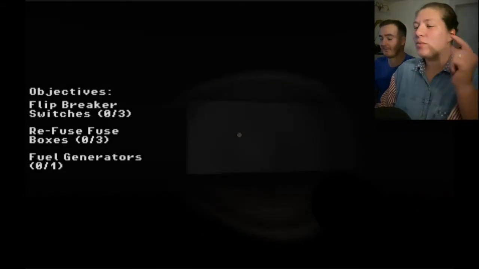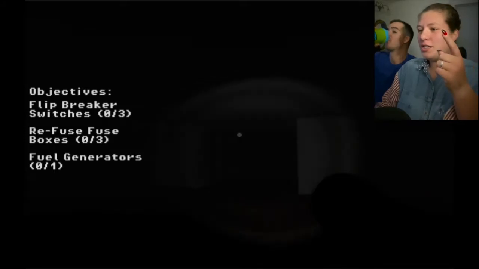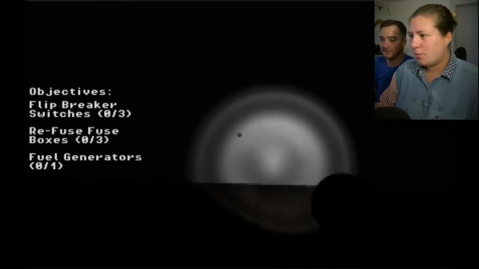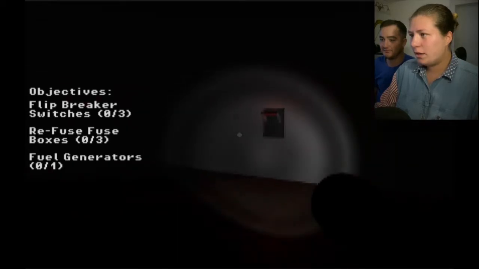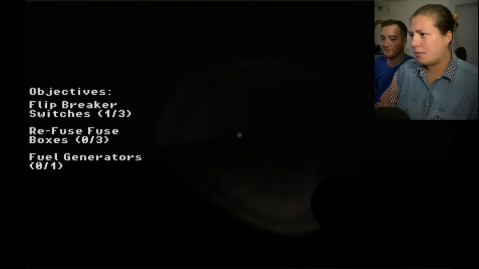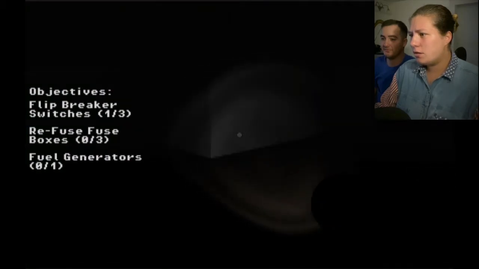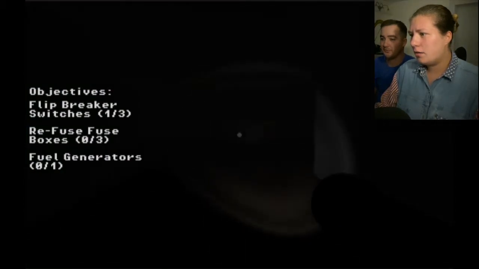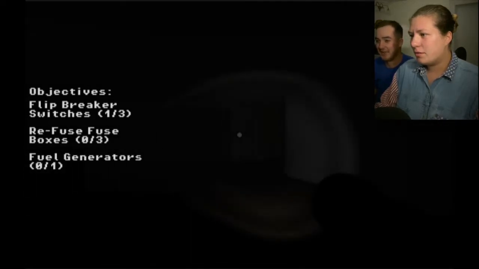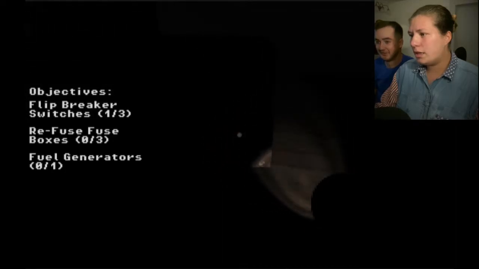So the objectives we have is to flip the breaker switches, refuse the fuse boxes, and fuel the generators. So basically, we are totally alone in this world, and it's kind of pixelated, which I don't mind in a pixelated game. Also, do we shift to run? Naturally. Why did they put refuse the fuse boxes? Are we trying to just deny them everything? Weld them.